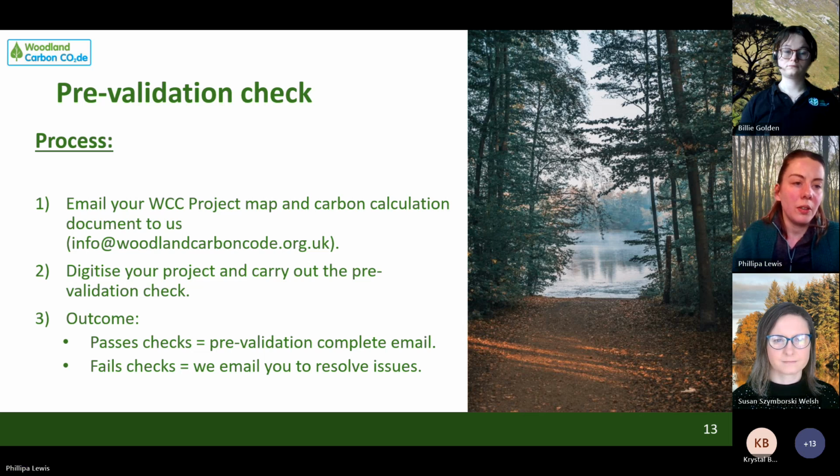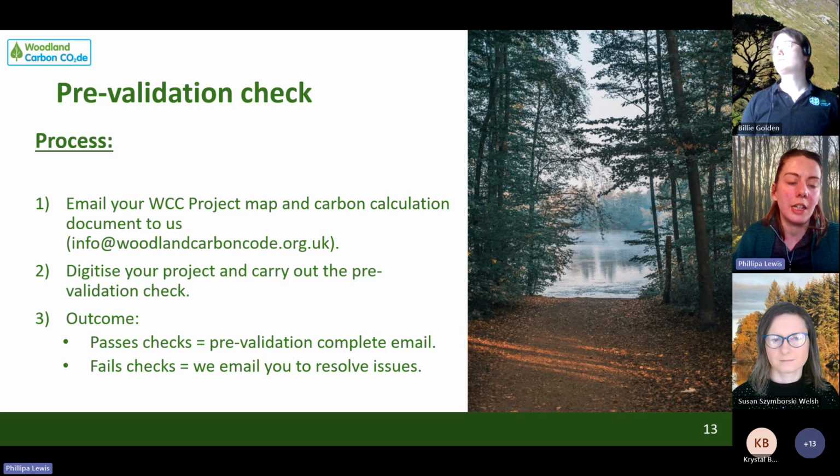So the process has varied a little bit over the past few years, but just to clarify, at the moment, to start your pre-validation check, you've planted your project and you're ready to start your validation. Before you do that, if you email us your Woodland Carbon Code project map and carbon calculation document, we'll then carry out the pre-validation check for you.